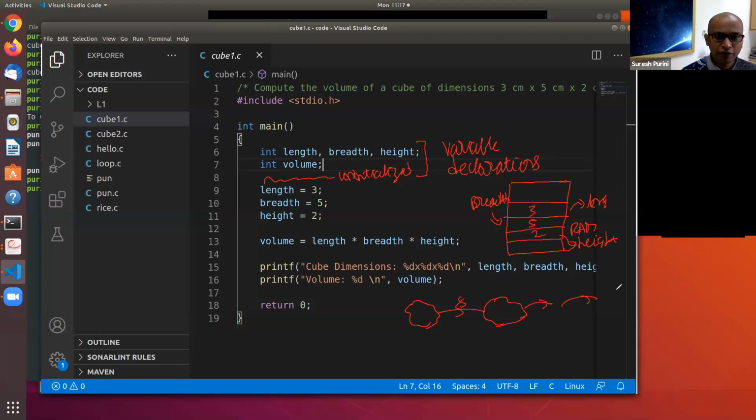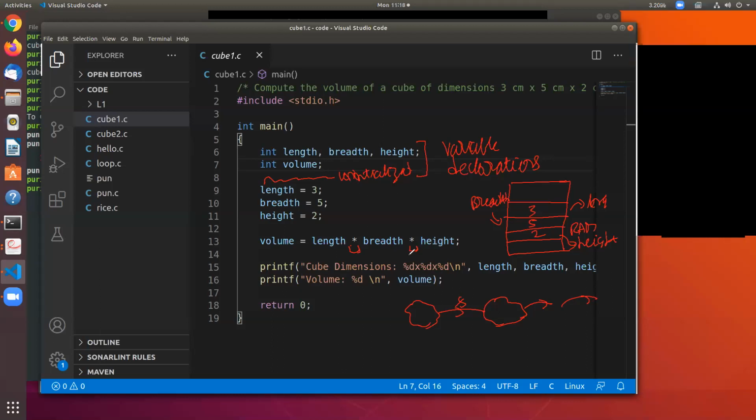Right? And then if you see line number 13, that is where we are doing a computation. Volume is equal to length times breadth times height. This operator star is what is called a multiplication operator, so you are doing multiplication. And then finally on line number 15, we are printing the dimensions of the cube. We are using a printf statement to print the dimensions of the cube.